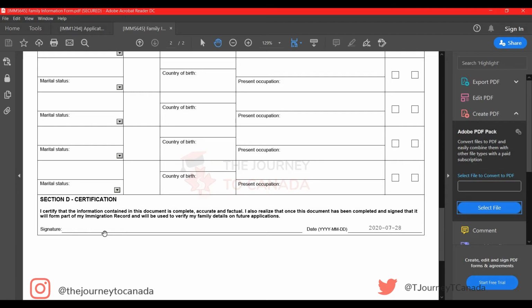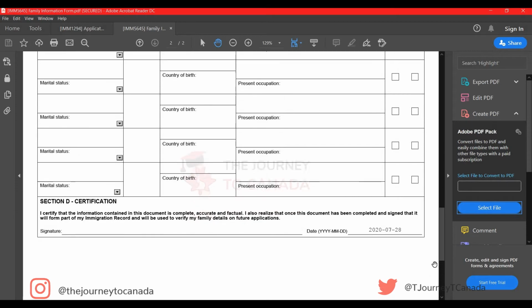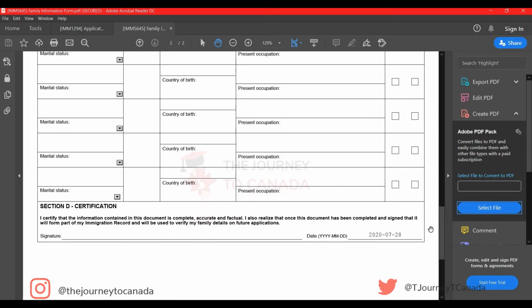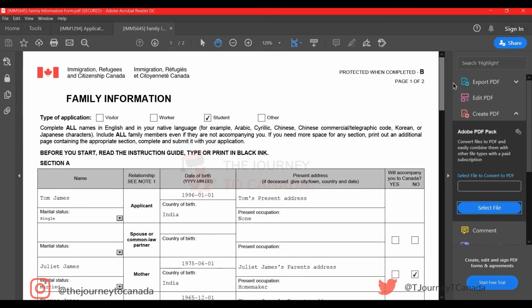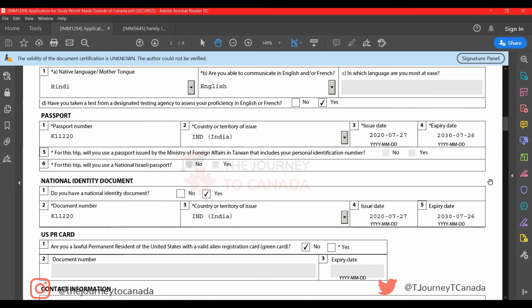Since this is an online application, no need to sign this document. You can directly put today's date and you can save this document. No need to print this document. The online application doesn't require a physical signature. So let us go to the next important document, that is IMM1294.